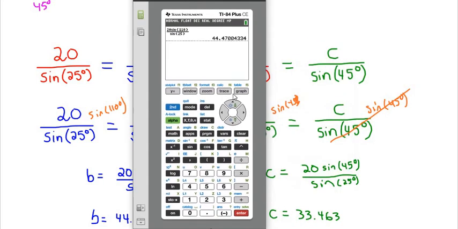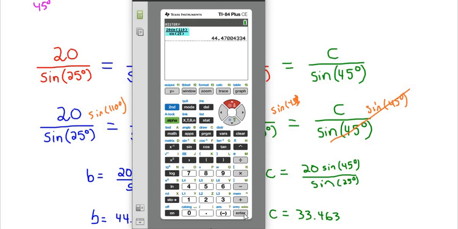and you can see that you'll get this answer, 44.470. And the nice thing about the TI, you can go up and grab that, hit enter, and then just edit it. So just be careful how you edit it, right? I'm going to go right into here and put in 45, and then I can edit that to get the next side.